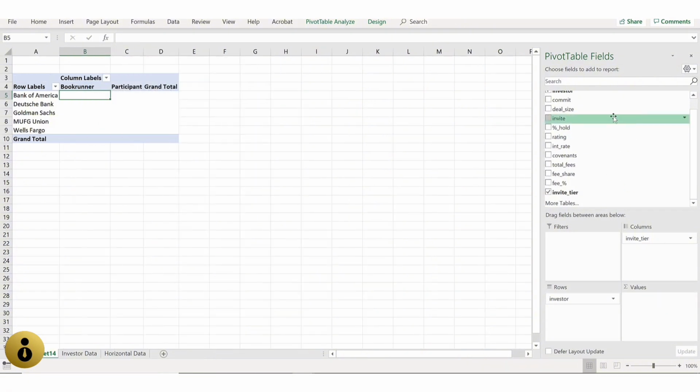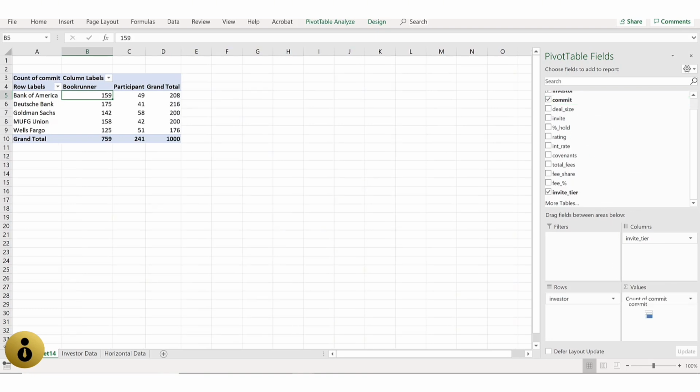So I'm going to take this and drag it back, and I'm going to get commit one more time and drag that down to values. So what I want to do here is split this number into commits and declines. I know that Bank of America was invited to 159 transactions as a book runner. What I want to know is out of those 159 transactions, how many did they commit to and how many did they decline to participate in? So what I'm going to do is insert sub-rows beneath each of my investors.